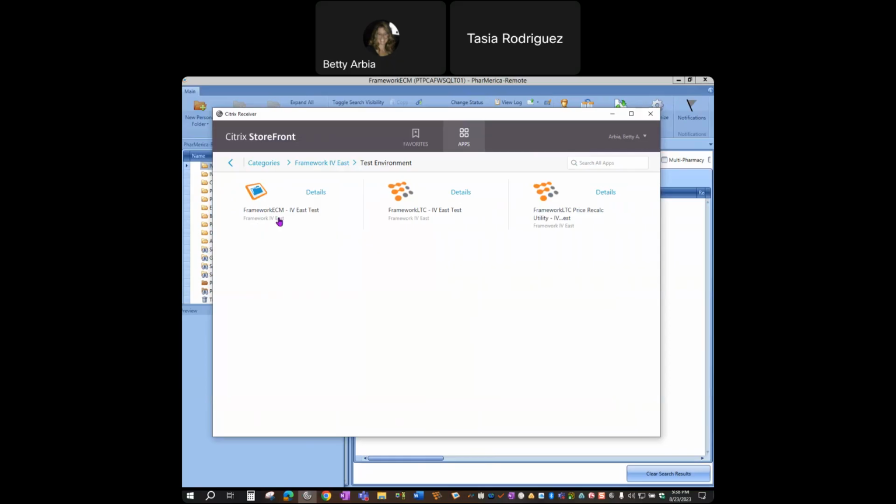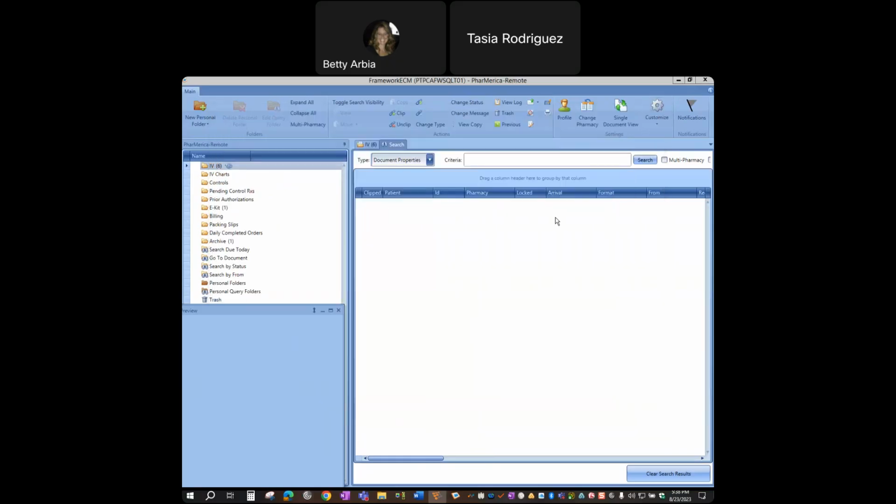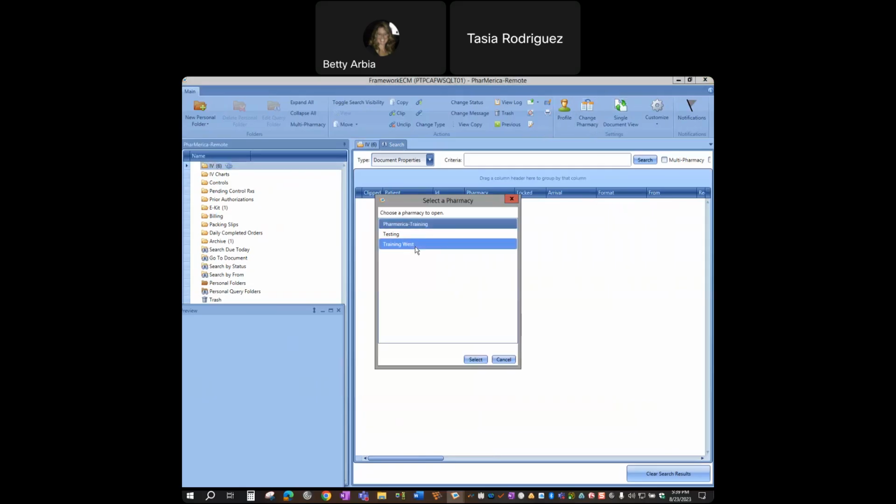Again, you can see my screen, right? Yes. Perfect. So this is your ECM, paperless. This is your Framework, which is your dispensing. Are you able to see your icons when you log into Citrix? Yes. And have you tried to log in yet? Yes. Perfect. So you've got everything. I did check everybody's access for Taunton, but I just want to make sure there are no hiccups.